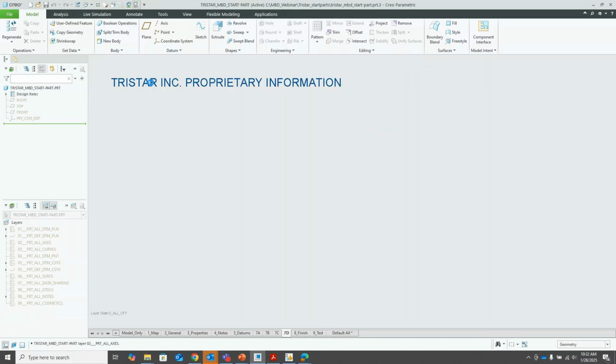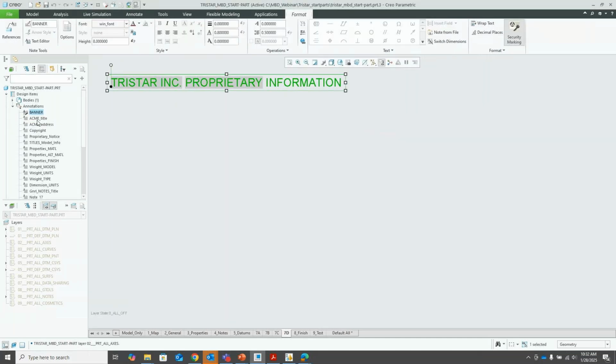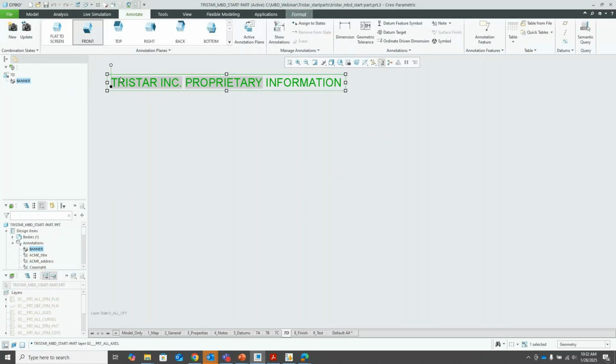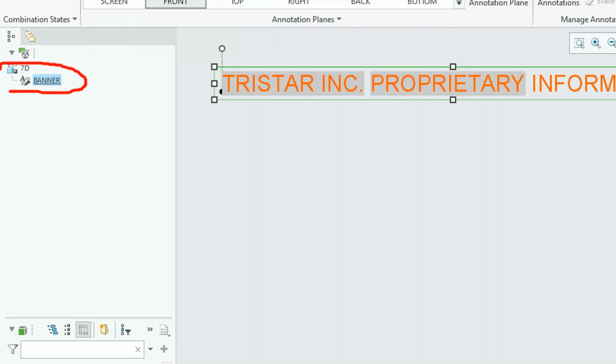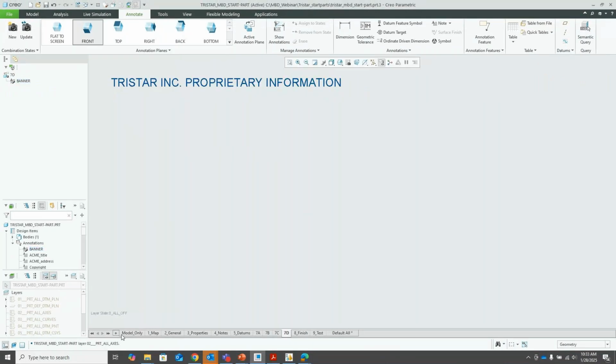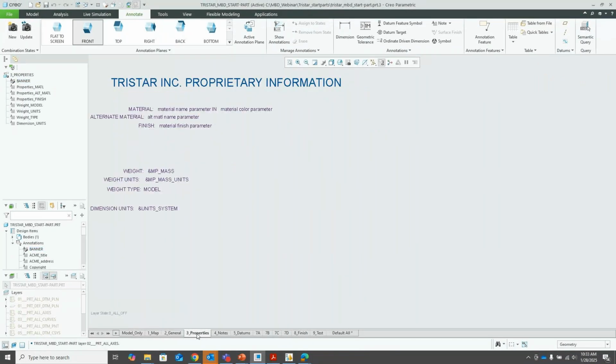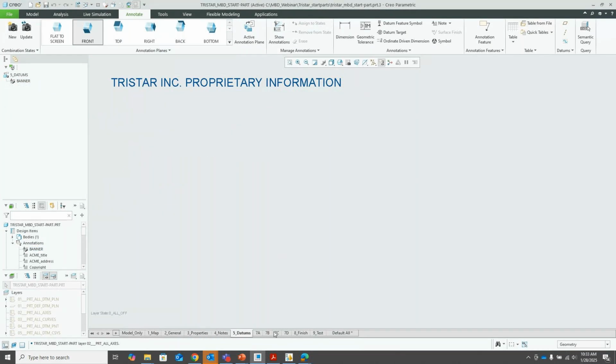And this little banner as I have it here, it's more like an annotate feature that I've created. Normally, it's flat to screen, and I turned on this little security marking, right? So that way it'll always be there in all my combination states. So it's good to start with a start part like this.